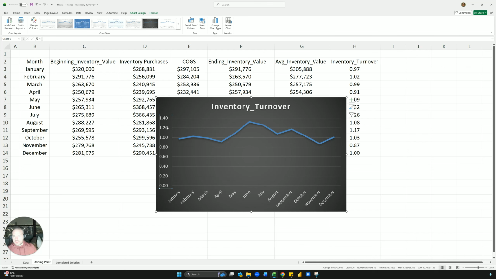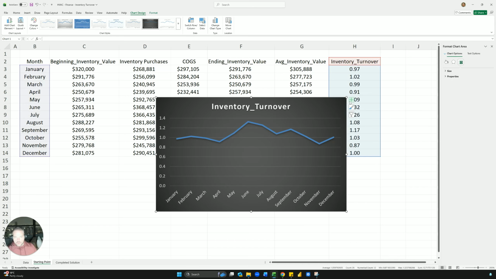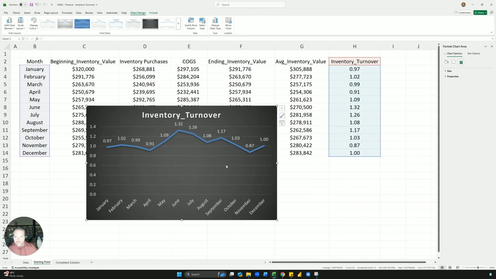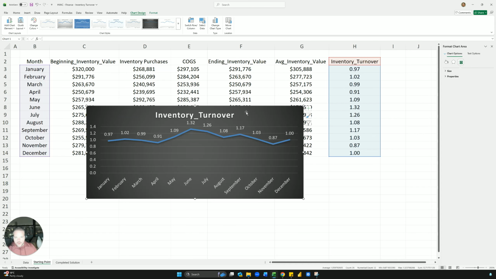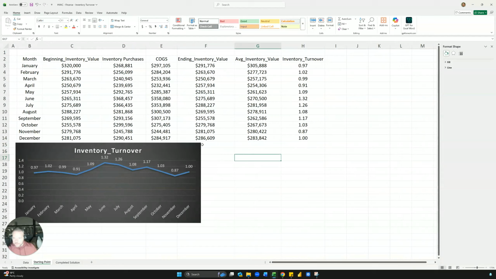If you want to make this 1 decimal, just double click and then go to number here and then to 1 decimal. And then that'll cut that down. And if you want to see the values, click the little crosshair and then data labels. Okay, and then I'll just make this a little bit smaller and narrower. I'll just put that right here. Okay, so now we have that one.